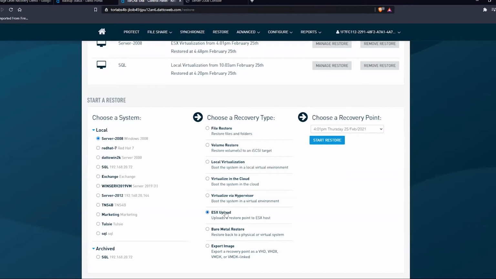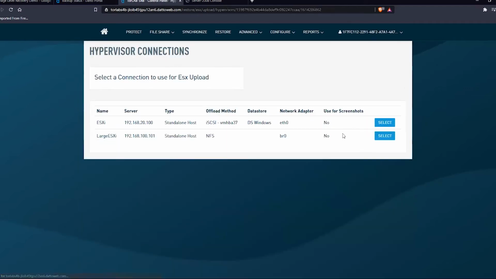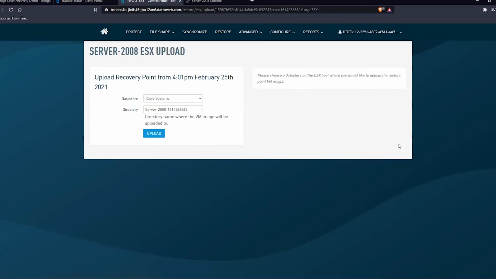The first of which is ESX upload. This is a VMware exclusive restore process that converts whatever recovery point you choose to a VMDK and will upload that data over the hypervisor connection to the data store and directory of your choice. So here again, I'm going to take the most recent backup. I will choose my ESXi server. And from here, it's going to give me the option to actually choose that data store, as well as create a directory in that data store where this VMDK will reside. Once the upload's completed, all you would have to do is log into your host and attach that VMDK to the virtual machine of your choice and start it up.